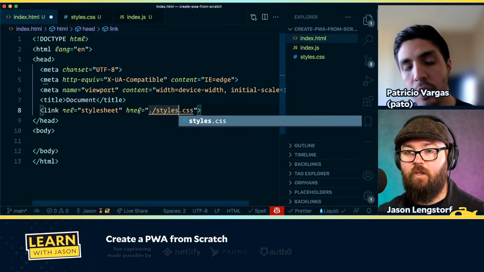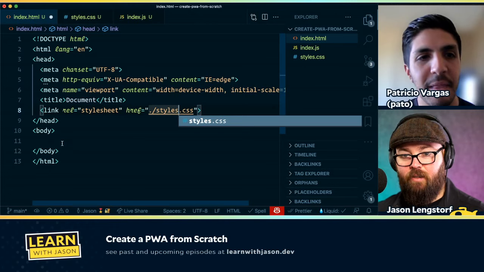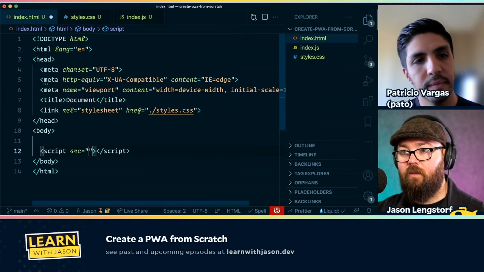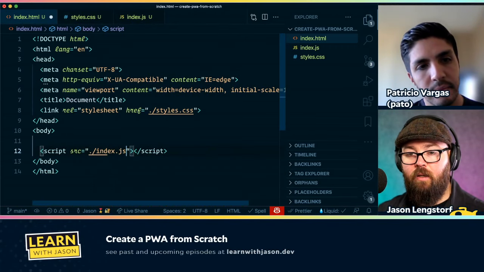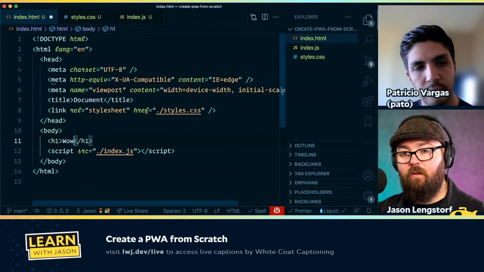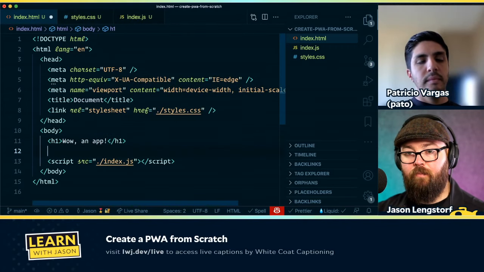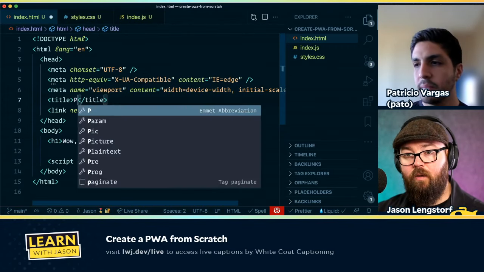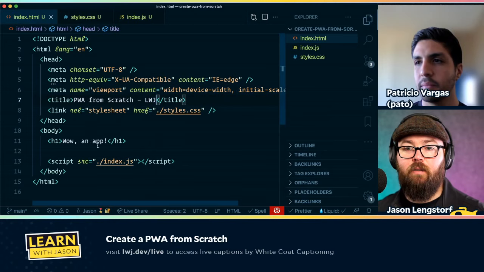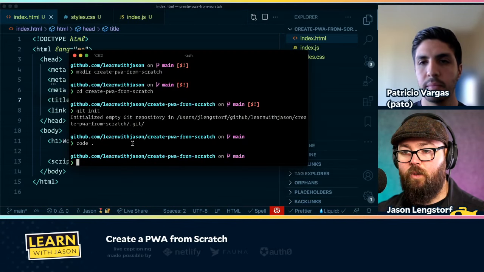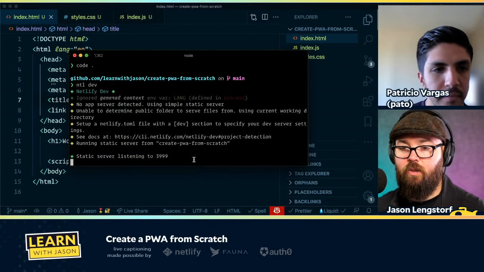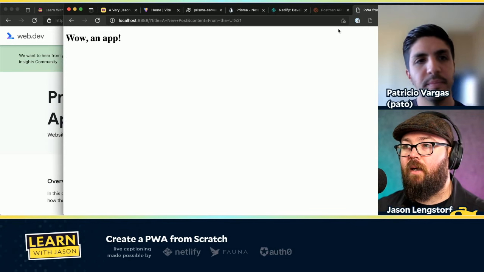So I'm setting up the very basics here. All right, so let's do a script tag, and I'm going to bring in index.js. Okay, so there's our app. And if I run this, which we can do a handful of ways, I'm just going to use Netlify Dev because I use it all the time and it just makes things work. So here's this app.